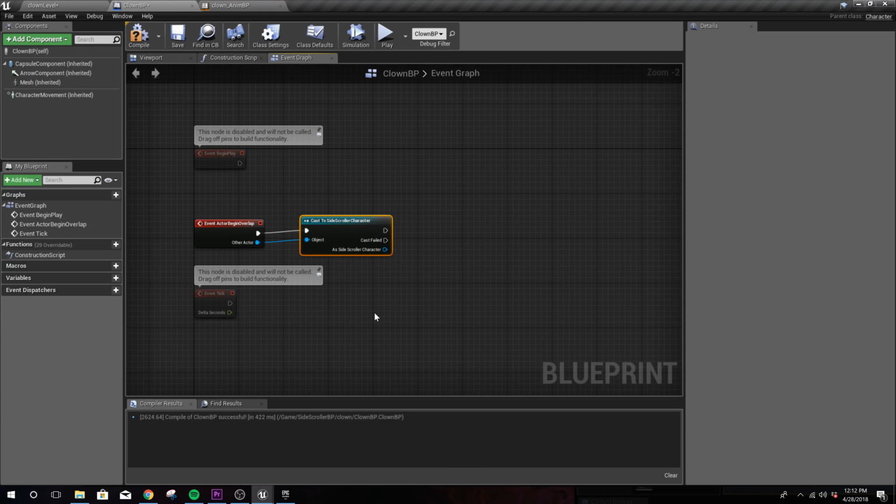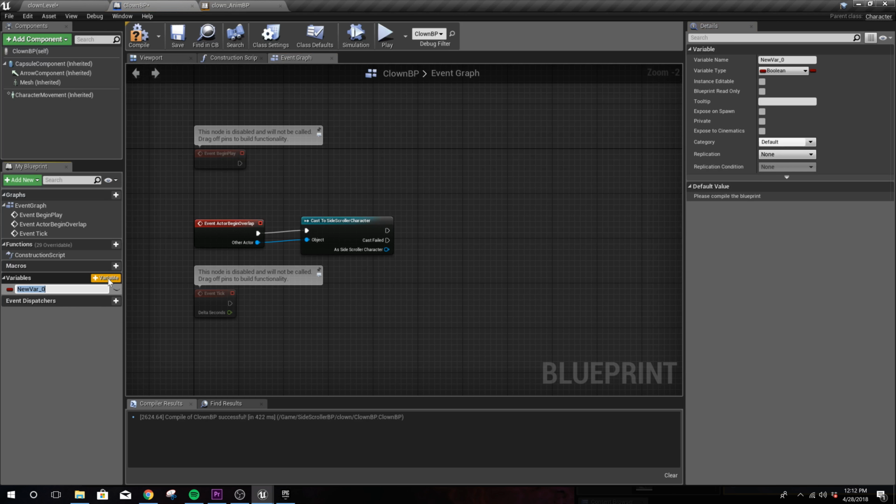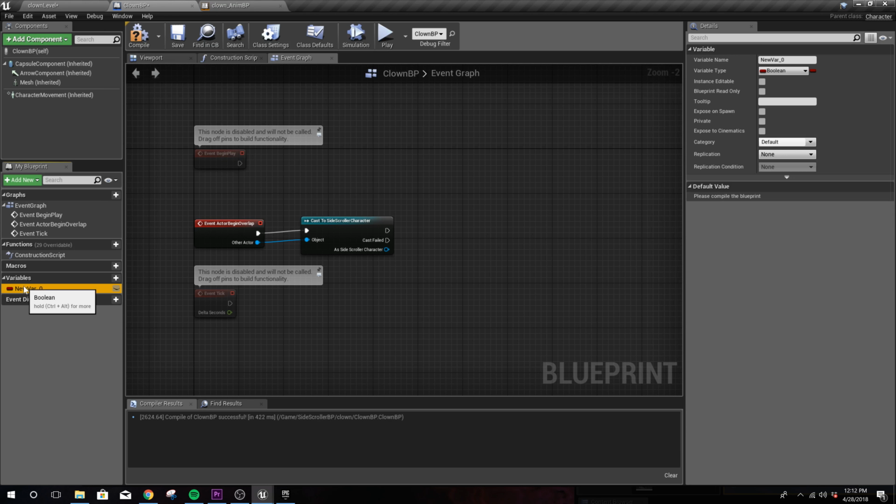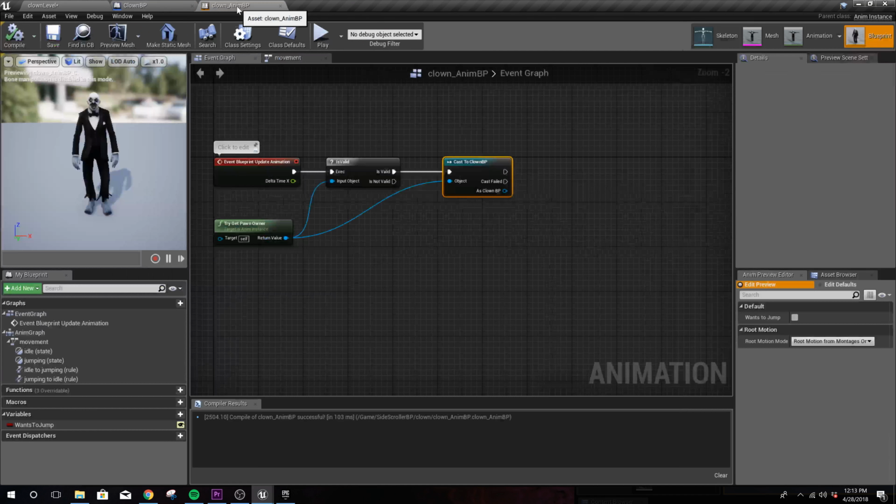Also, we need to create a variable within this blueprint. And what is the other one called? In here it's wants to jump. So in here, even though we're going to set these variables to be the same thing, I'm going to make the name different so that we know that they're different variables that have to be set to the same thing. That was something that confused me for quite a while. Needs to jump, and this is also Boolean and public. Compile and save that. Wants to jump, needs to jump.